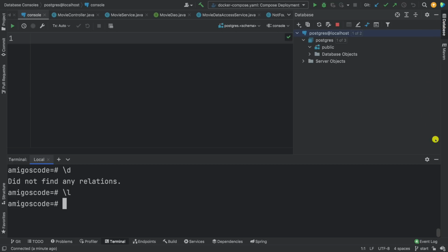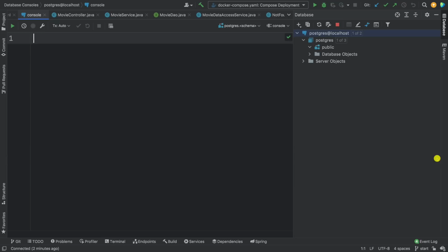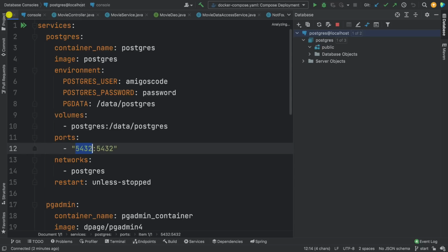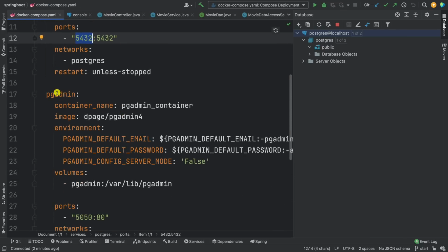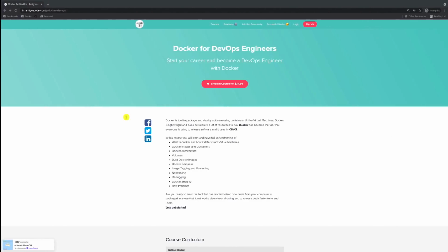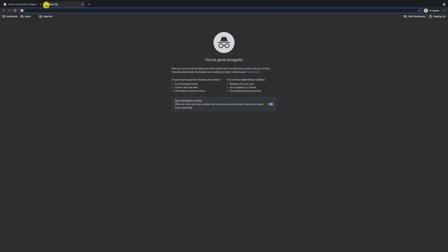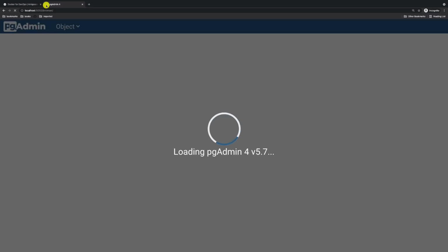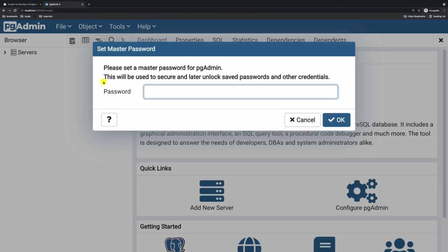But if you don't have either, luckily for you, what I was telling you is that within this Docker Compose, we do have pgadmin. So here, if I open up my web browser and then type localhost 5050, just like that, enter, and there we go. You can see that we have to set a master password the first time we use it. So I'm going to say password. I just want to keep this simple.